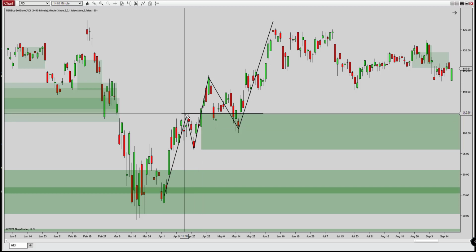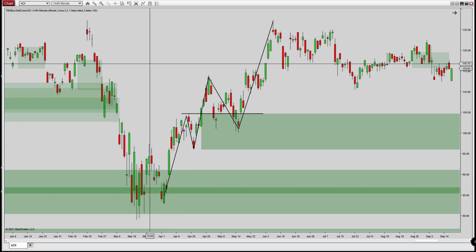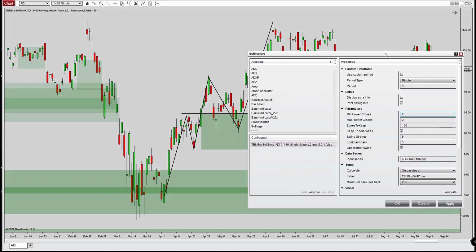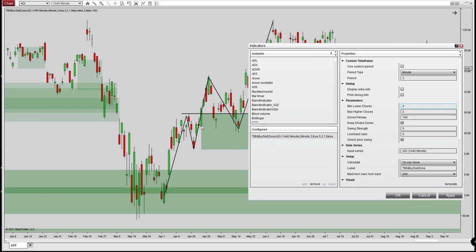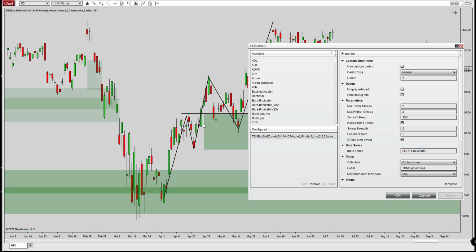which was back here. If I come in here and I change this to 2, you're going to notice this confirmation of the zone shifts from here to this candle. Let's take a look. And there you go.